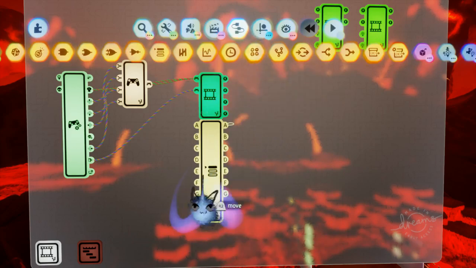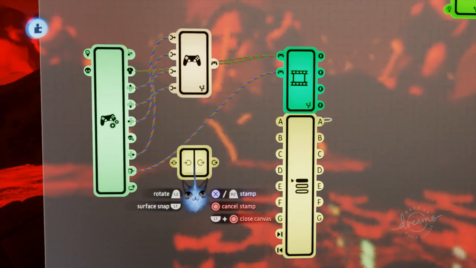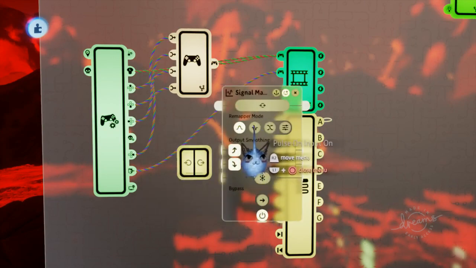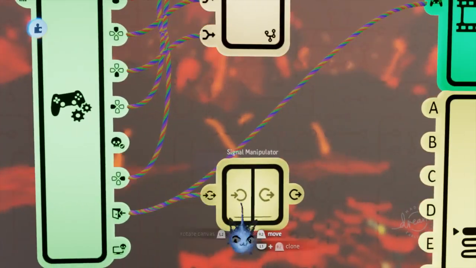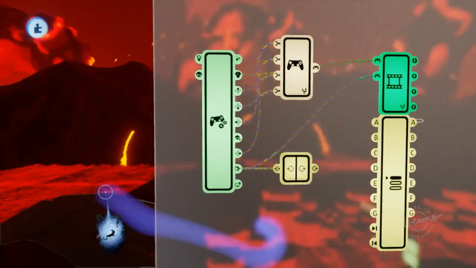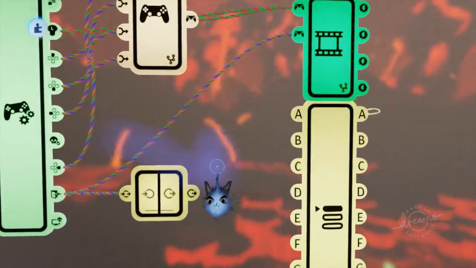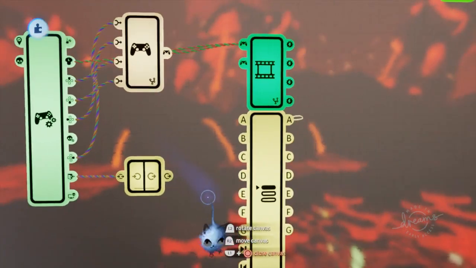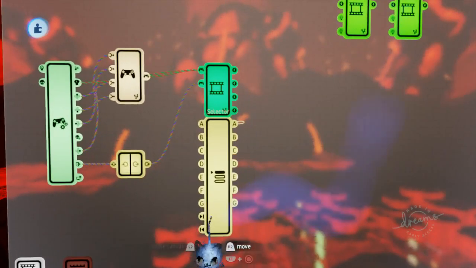So what we're going to want to do is use a signal manipulator, and we're going to change it to pulse mode, which is the second option. That's just going to give us a 1 frame activation. So instead of holding the button down, it's going to act like if you tapped it, but only for a frame. And we're going to actually use that instead for our confirm selection.